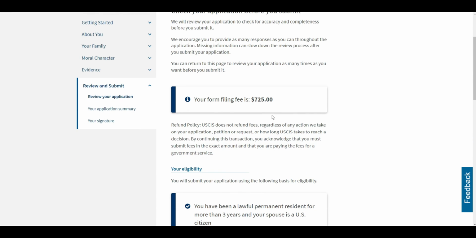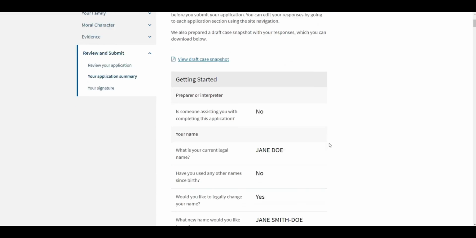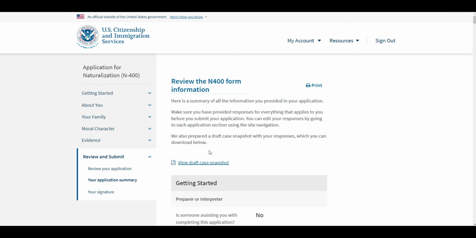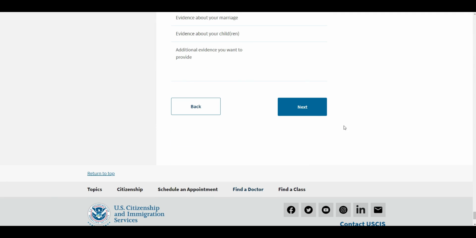It will give you the filing fee that you will have to pay for this application. You will see the summary of your application here. You can view your case snapshot via a PDF file, which then you can save for your own records, because after submitting the application, you may not be able to access the application again unless you submit a Freedom of Information Act request. That is why it is always important to have a copy for your own records. So once you review your application, you can click next.